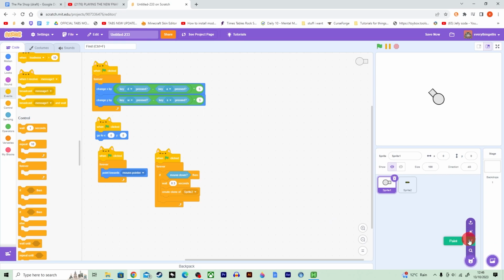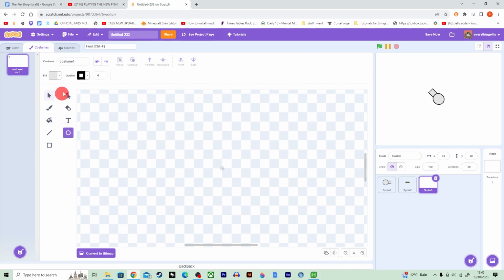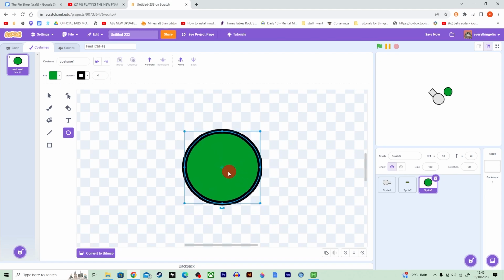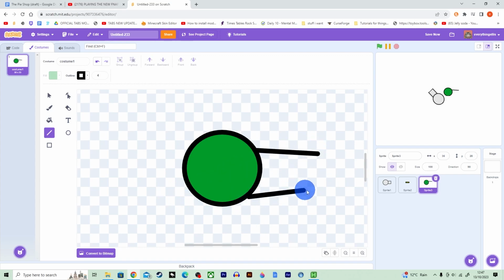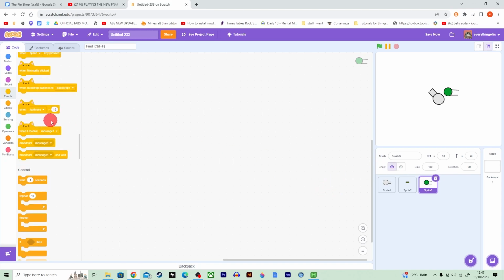So let's make a new sprite and click on the paint. Zoom in, make a circle. Make it whatever colour you want. I think I'm going to go for a zombie green. Give him some arms. There we go. Now he's got some arms. But what he's not got is code.